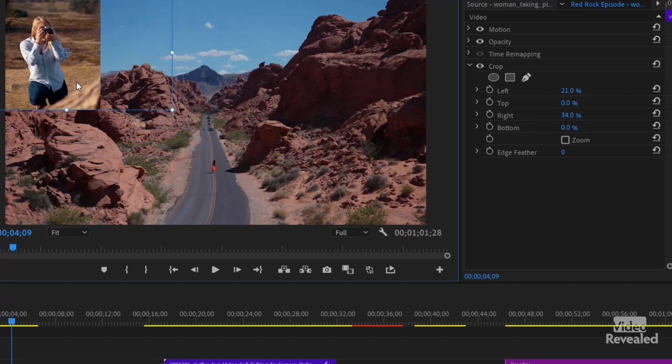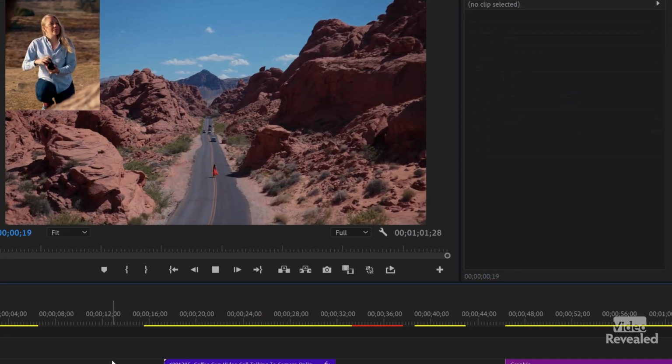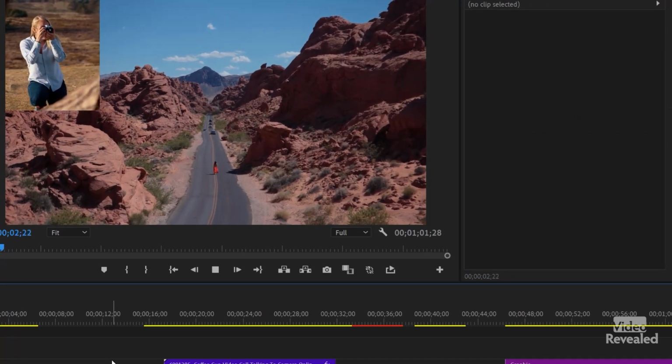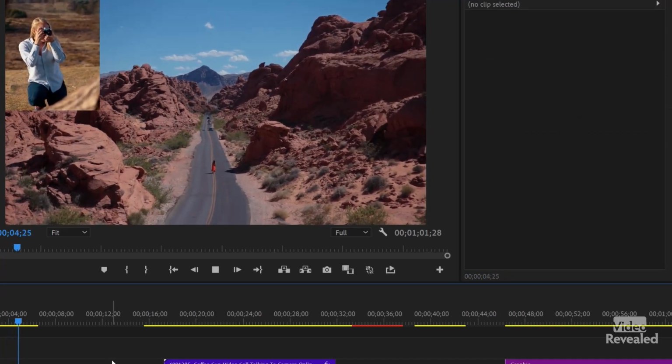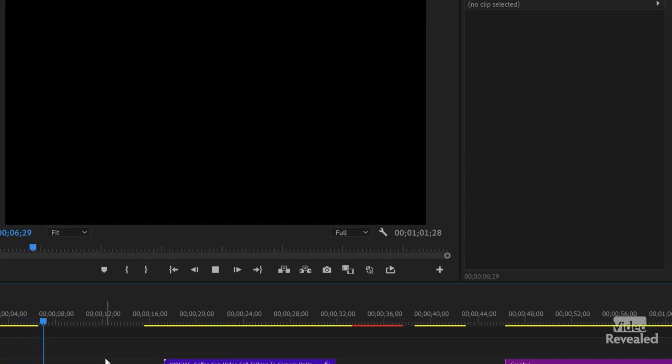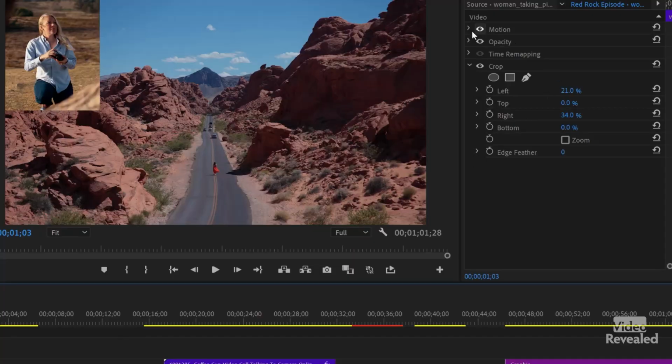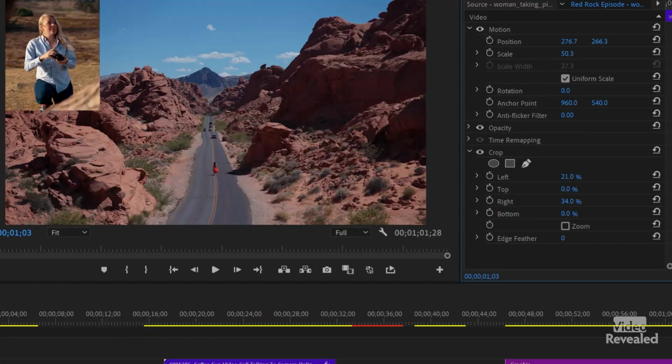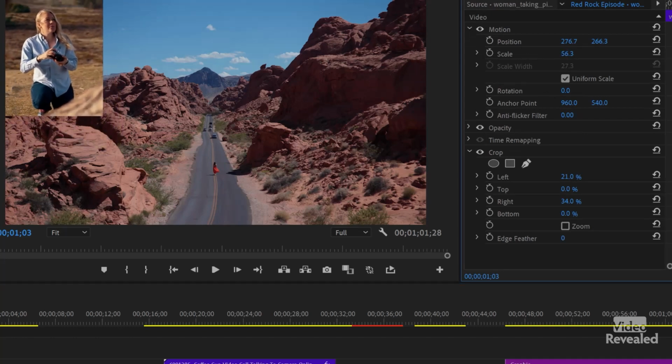And then we'll put that in the corner. Now we've got this more interesting look where we've got her featured in that crop. Okay. What if you wanted to crop and zoom the area in there? Well, if we go to the motion section and change scale, the whole thing changes.